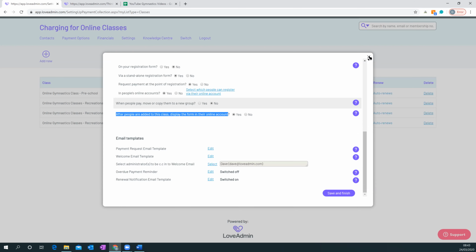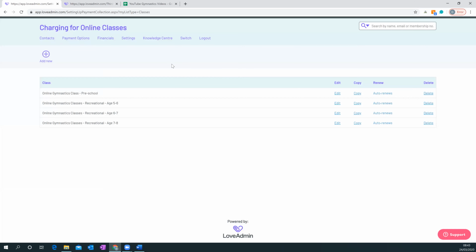Okay, so once we've got your classes set up, we can then start to build out your content. So if I come over here to settings, we've got 2 options that we're going to use. One called the development program, and one is the content schedule tool. So you would use the content schedule tool to deliver your online classes.